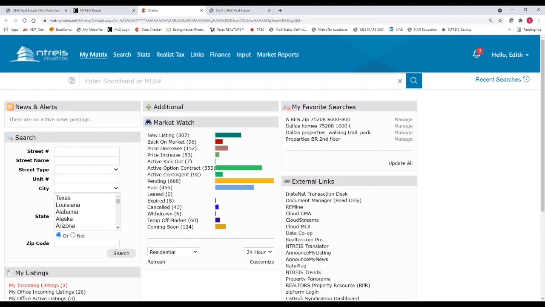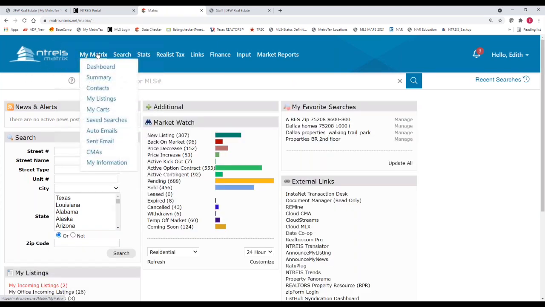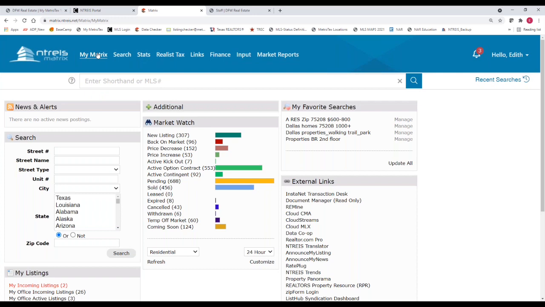When you click on Matrix, it will bring you to the Matrix homepage. This is what we call your homepage. Before we get started, please note that if at any time you're somewhere else in this screen, you can always come to your homepage by clicking on the Netris logo, by clicking on My Matrix, or by hovering over My Matrix and clicking on Dashboard.